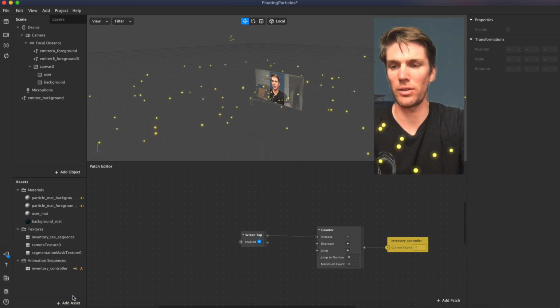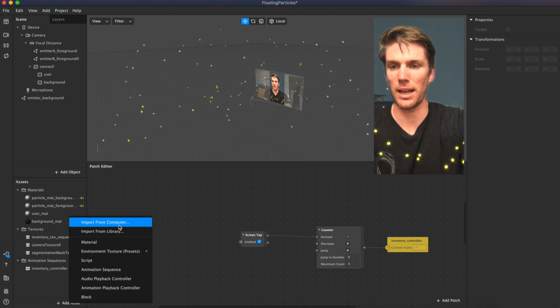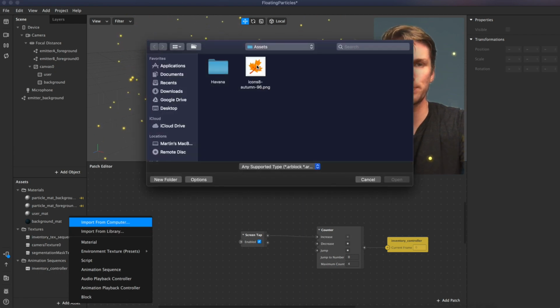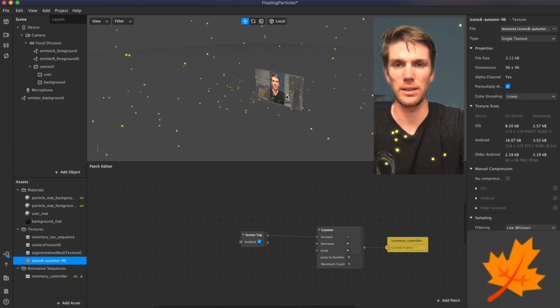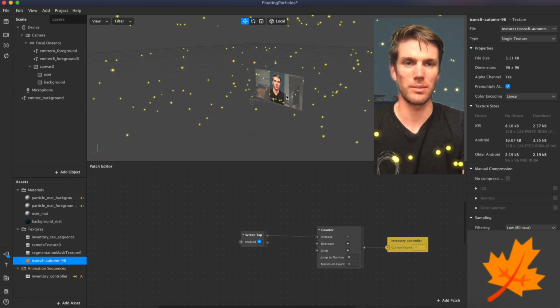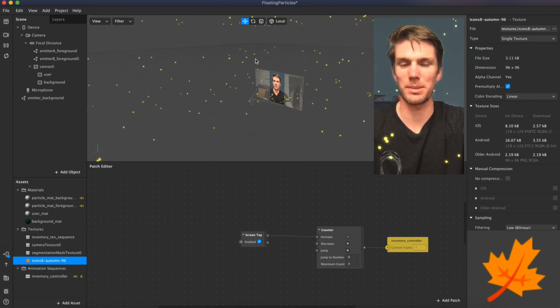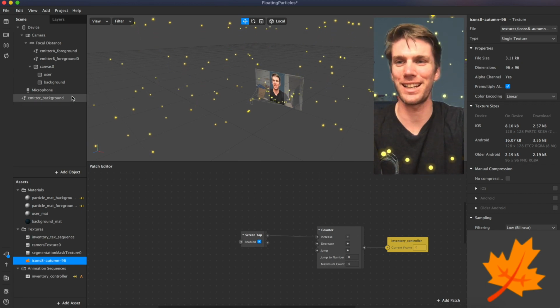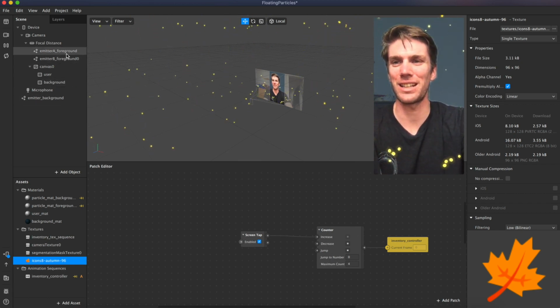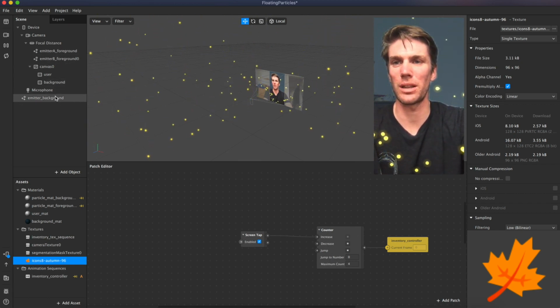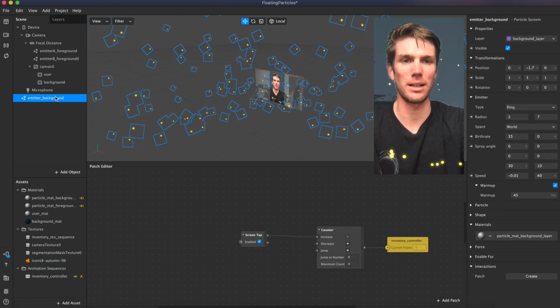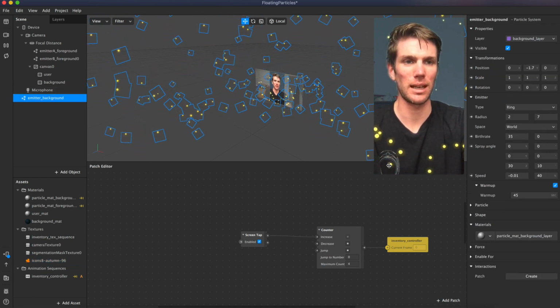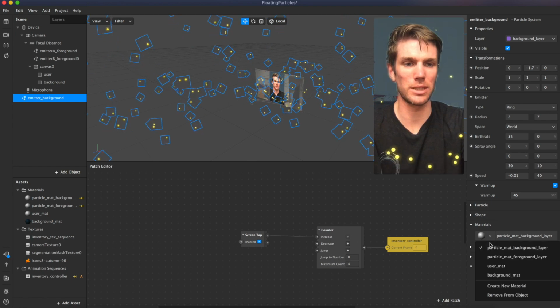So I'm going to add from my computer. Here it is. And nothing happened, but that's because, well, we didn't wire it up yet. So I'm going to take one of these. We'll start with the background emitter, and we are going to make a new material.